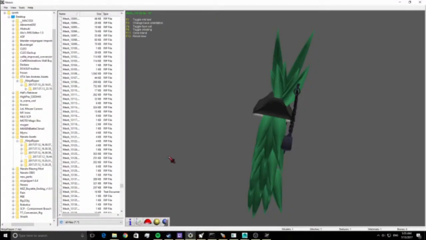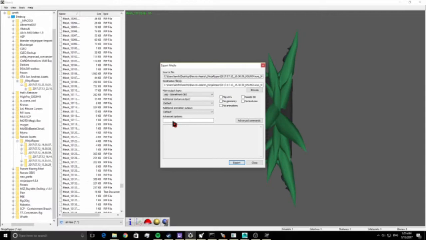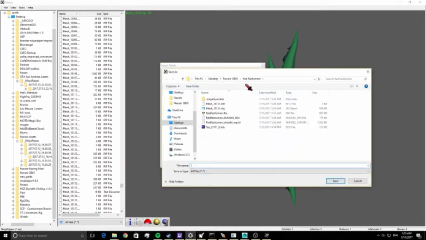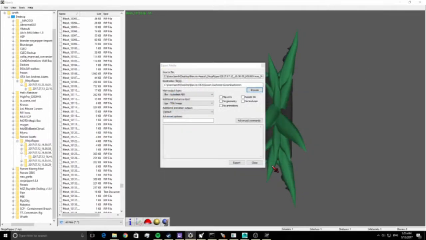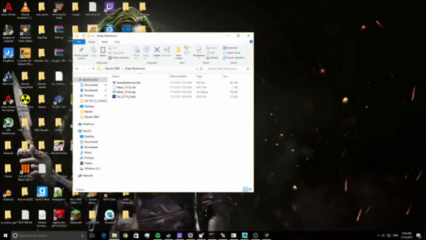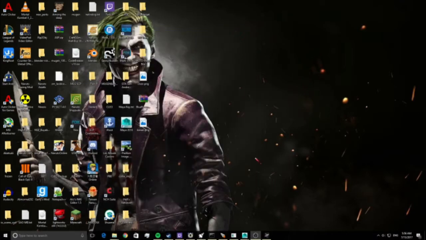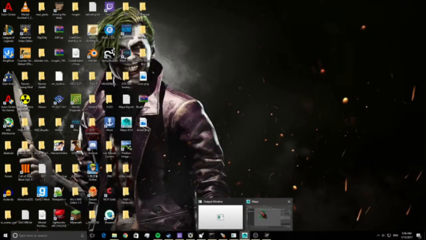Then you're gonna go back into Noesis, grab your file that you just selected. So this one. You're gonna export it. And you're gonna export it as a FBX. I'm not sure if you need to do the TGA one. I doubt it, but I just did it anyway because that's how I always did it. And I'm gonna put it out into the Green Rashomon path. Oh wait, I need to name it. So Green Rashomon. So once you have all of this done, you're just gonna export it. Done. Now that that's done, you are going to open up Maya.